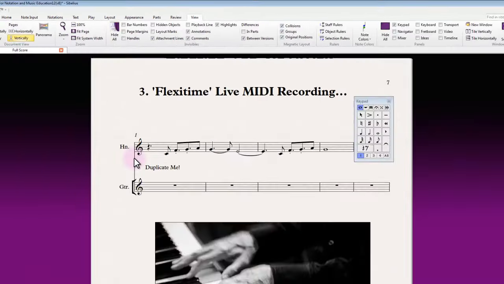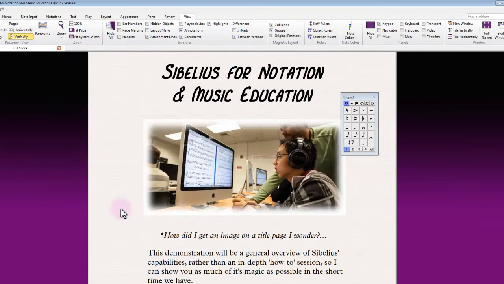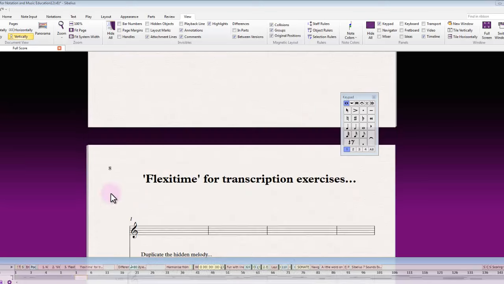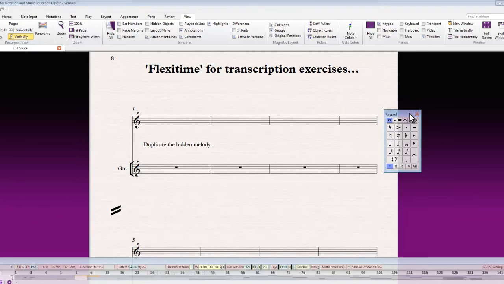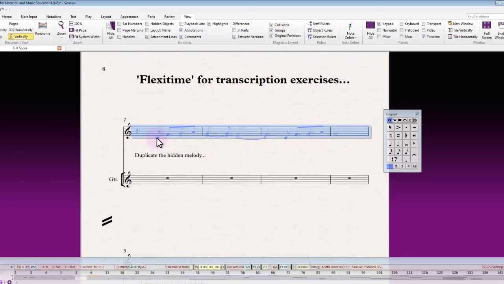So just going back to my presentation score, one of the things I like to do with Flexitime is set transcription exercises for students that are learning composition for the first time or are very new to the idea of transcribing their own material into Western notation. I generally will set them some soft examples, like the old Chariots of Fire melody that we heard earlier. I notate those in one stave, and have a separate stave for students to notate their own interpretation of what they hear.